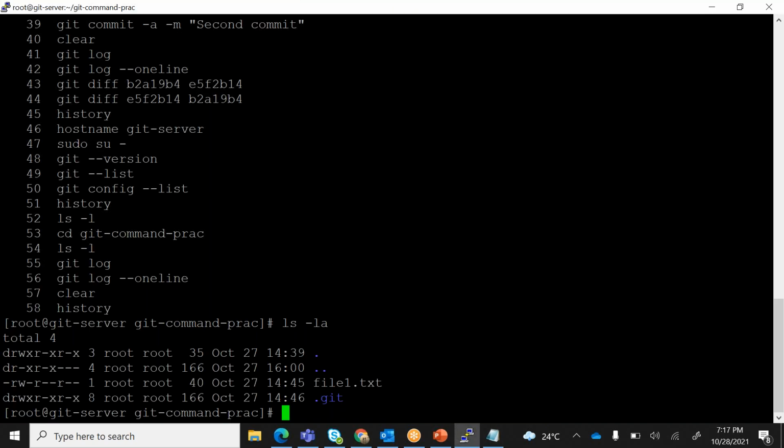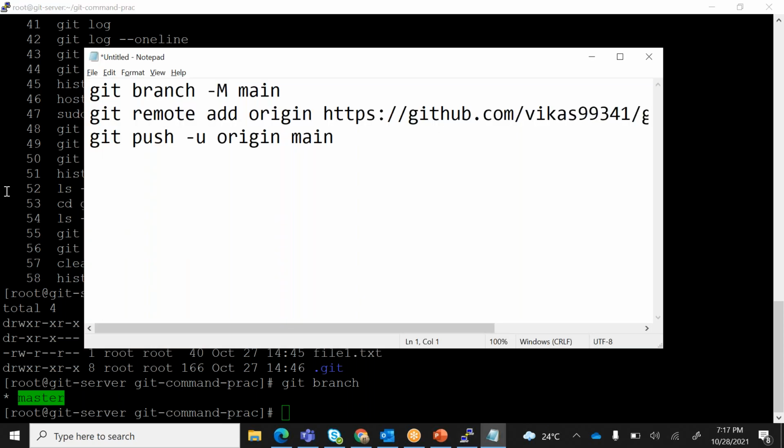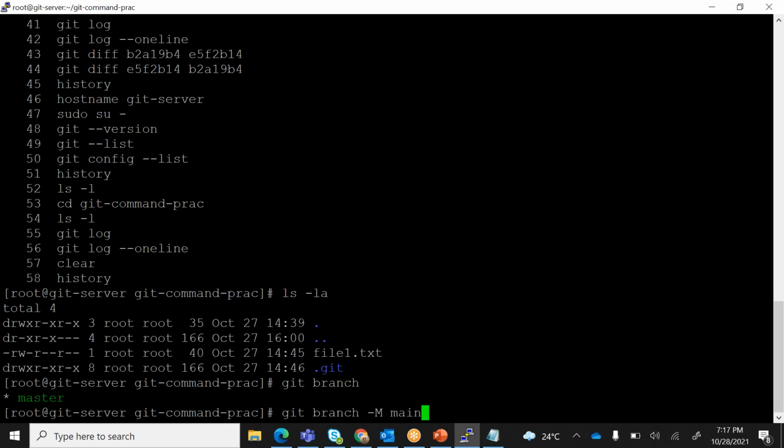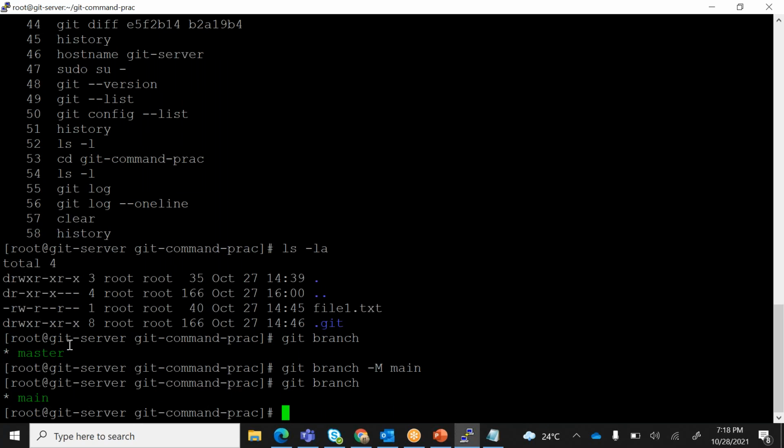So if you come here and you say git branch, you will see master is the default branch. But the new repositories which are getting created nowadays are getting the name main. Main is the default branch. So this will basically tell my system that main is going to be your default branch. So if I come here, Control C, paste it here. This time if I say git branch, you can see main is my default branch.